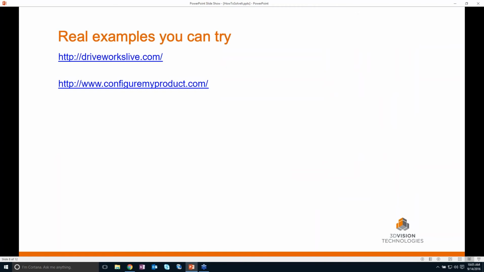We're going to jump to the DriveWorksLive.com page. This shows you some background of the different types of things that you can do, some nice examples. And then the Configure My Product page will show you that second. And I like this page. It really gives you the ability to imagine what DriveWorks would look like on your company's web page.